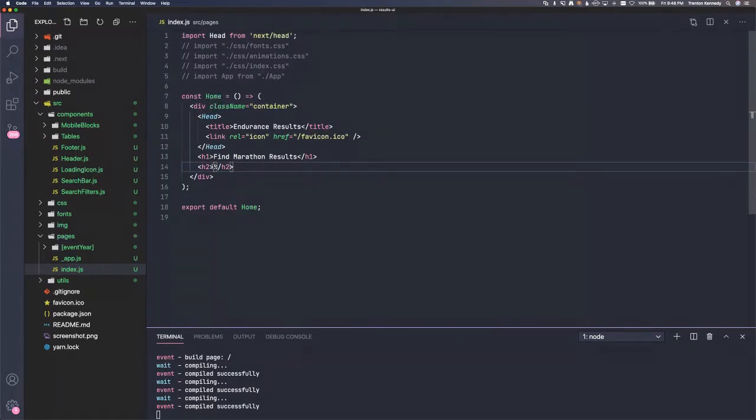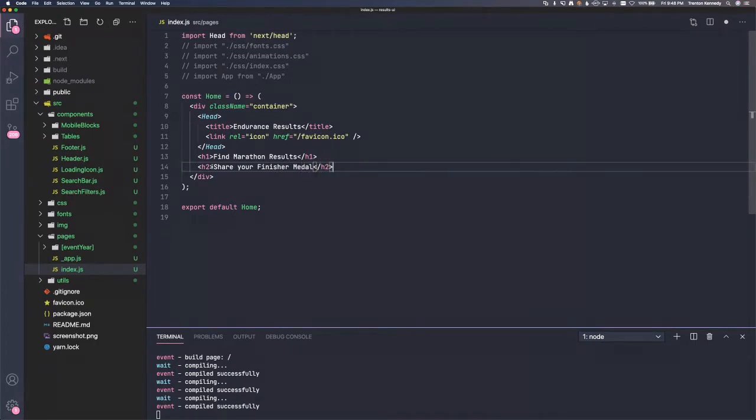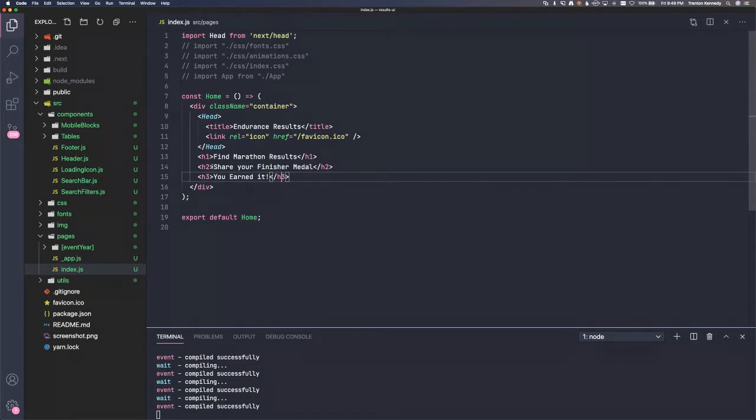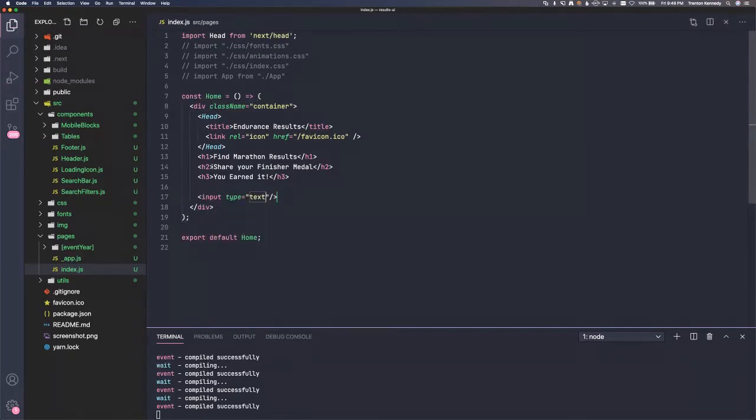Find marathon results. Try it out. Sure. Boom. Now we're cooking. Look at that. So speedy. Are you just going to keep making a succession of headers? Or are you just... And then input type text.